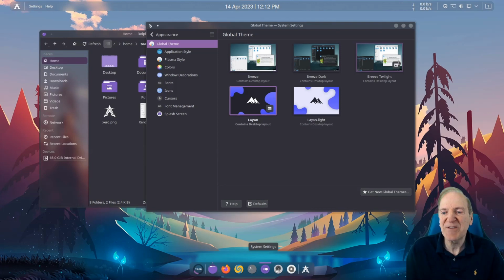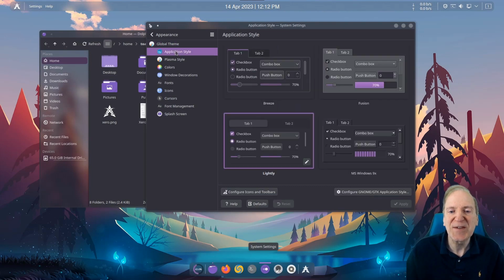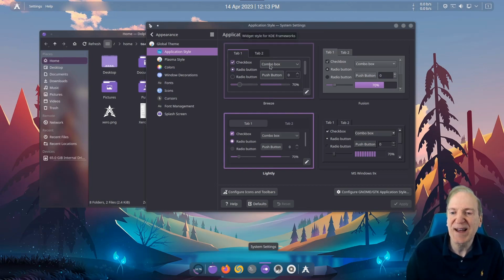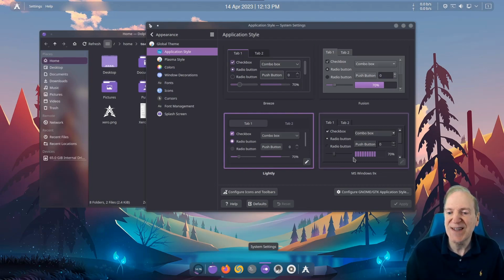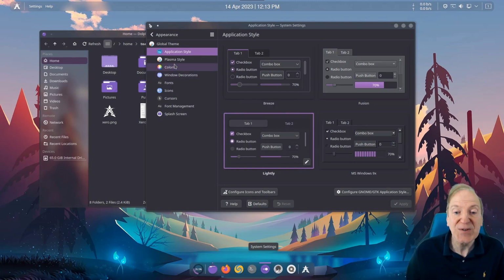And then of course we have our traditional Breeze and Breeze Dark, Twilight, and so forth, which are KDE defaults. And then you can use the Layan Light if you prefer a light theme instead. And then of course you can tweak your global theme by changing the application style. So if there's something in the global theme you want to change, like your button styles and other widgets, then you can change it here. Lightly is what the Layan theme is using by default.